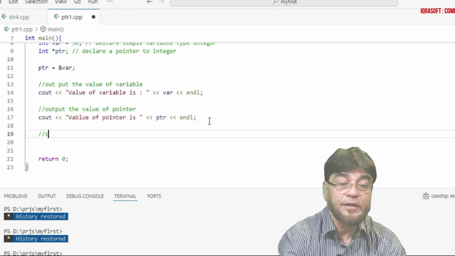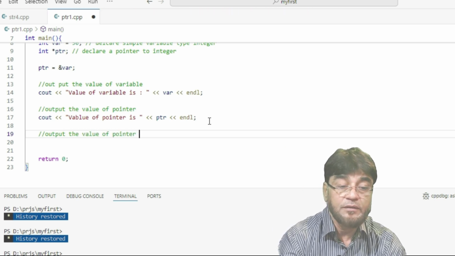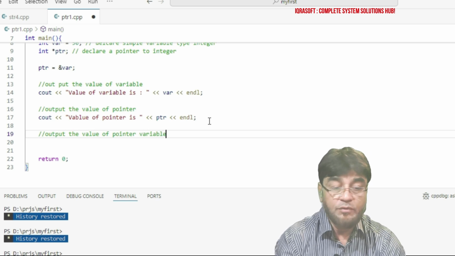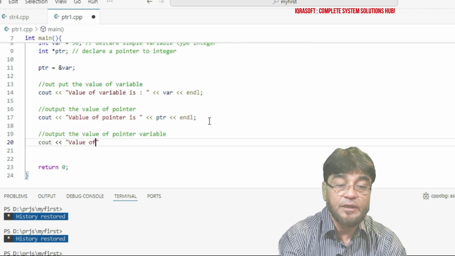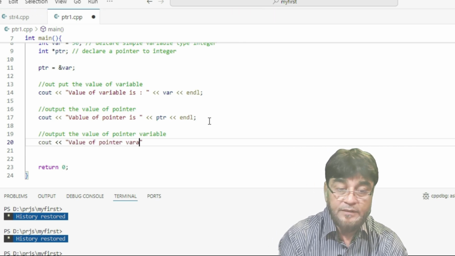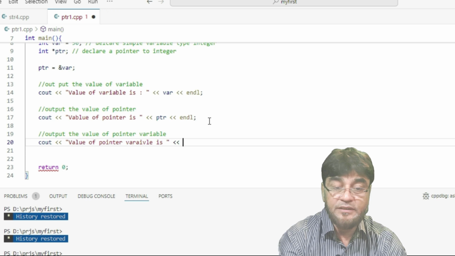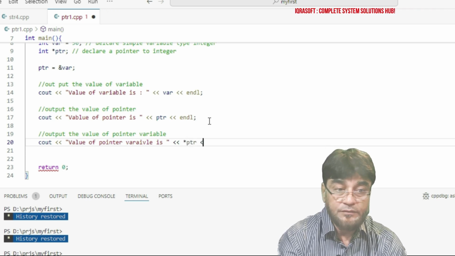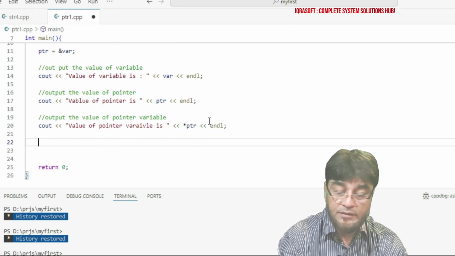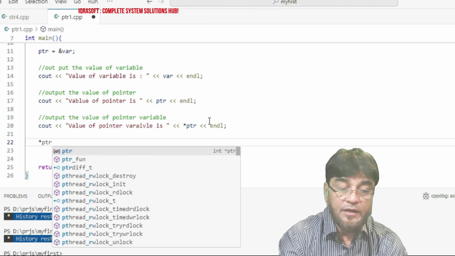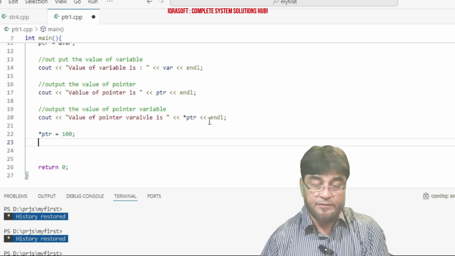Output the value of the pointer variable. cout less than less than "value of pointer variable is" less than less than star ptr less than less than endl. Then star ptr is equal to 100. Here we are changing the value of var indirectly.